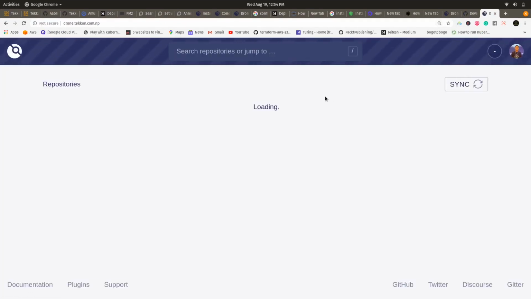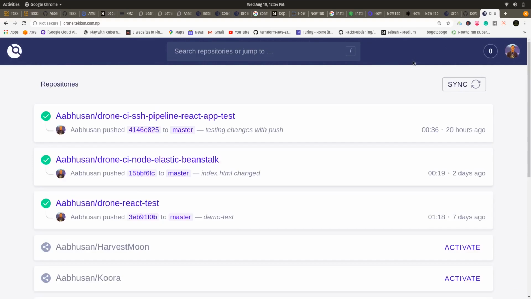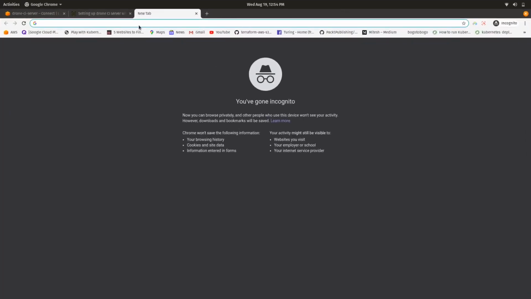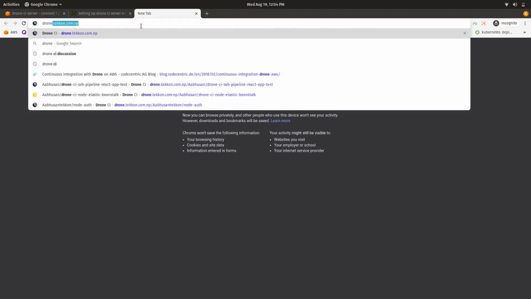And here I have already done it. So yeah, it will automatically preload my account. When you do it for the first time, it will give you something like this. It will give you an authentication page with your GitHub credentials. So you need to sign in with a GitHub account, and you will need to sync all your repositories to the drone CI server interface.